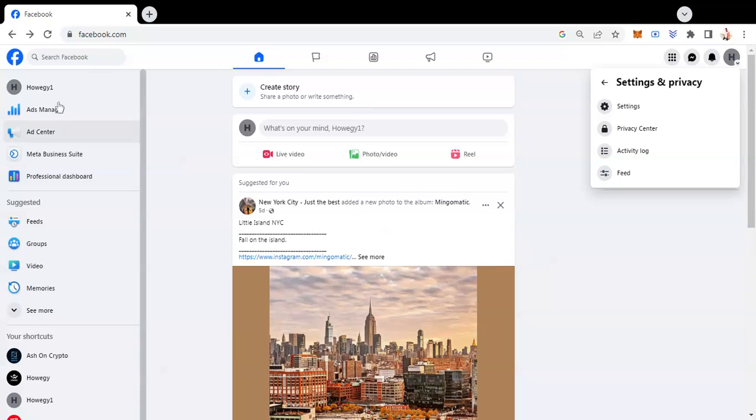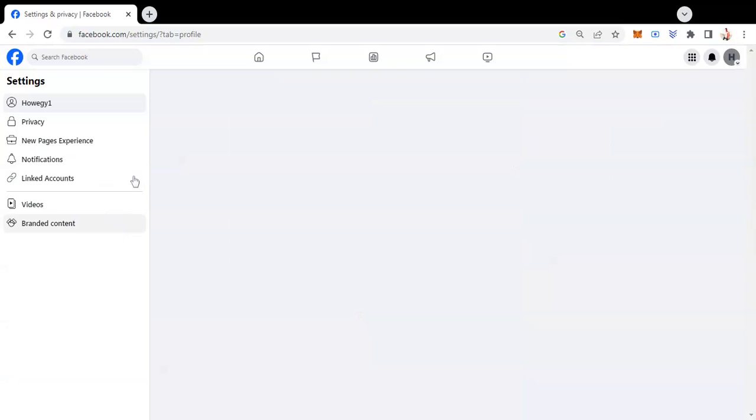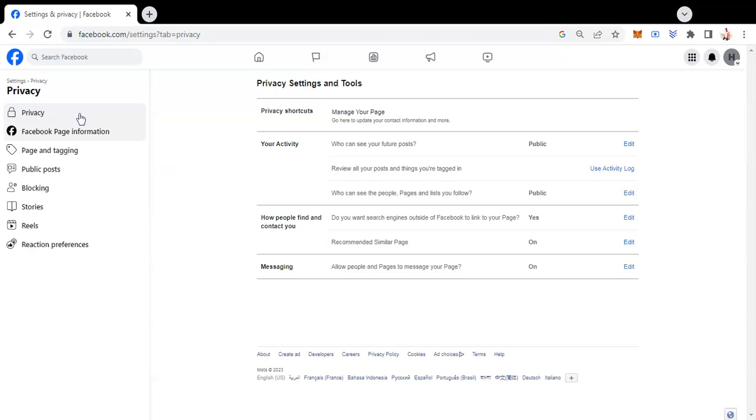So as you can see, we are on this page right now. All you have to do is click on this icon over here and go to settings and privacy, and click on settings, and we will wait for it to load. And once you are here, you simply click on privacy over here and click on Facebook page information.